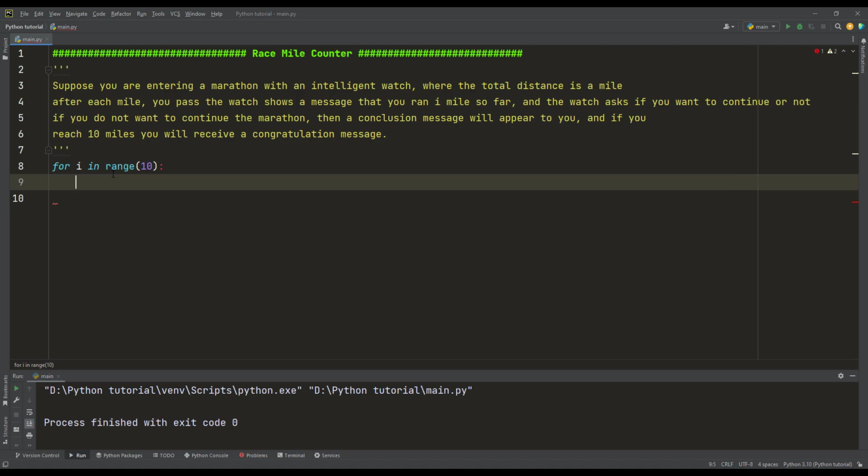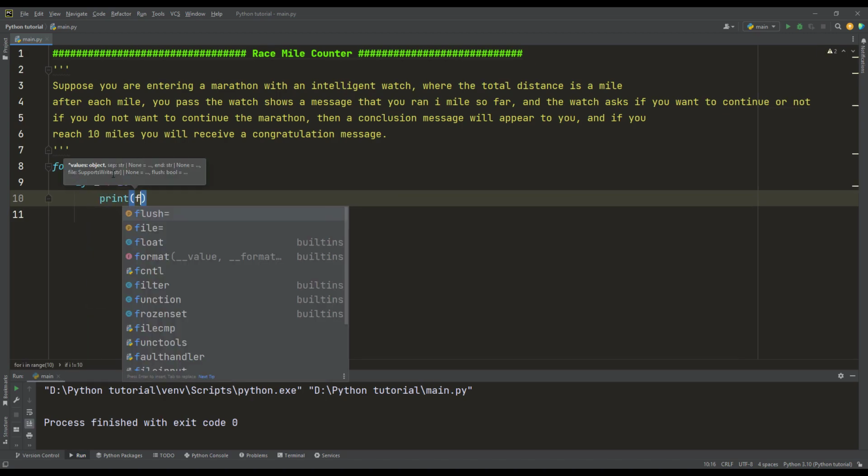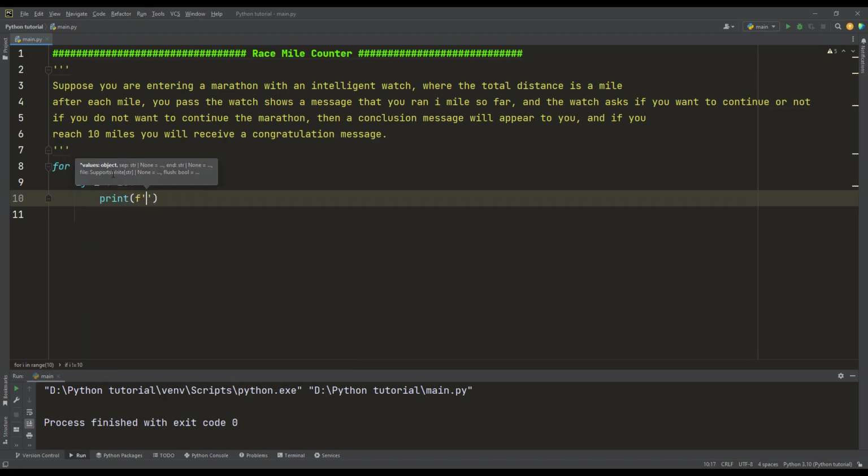Now we ask ourselves if the distance, if you start running in the marathon and the distance is not equal to 10. So if i, okay, not, we use this exclamation mark to express not equal to 10. What do I have to do then? I will print the first thing to the user to show him how many miles he passed.